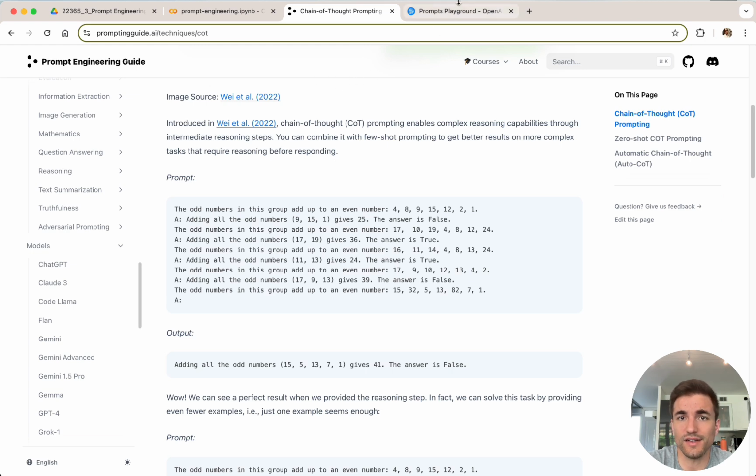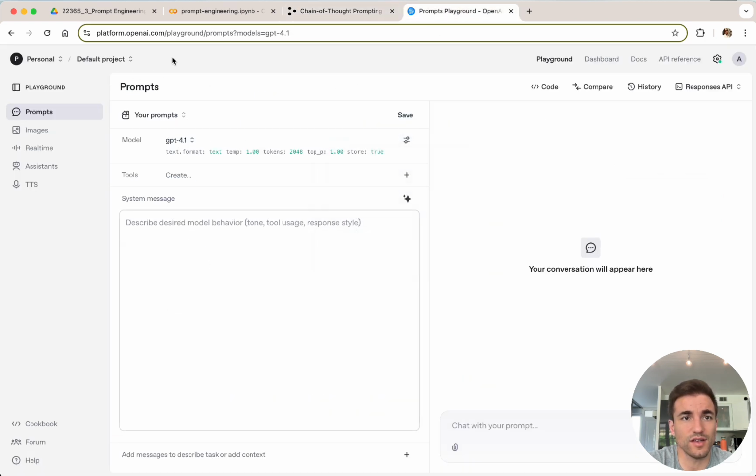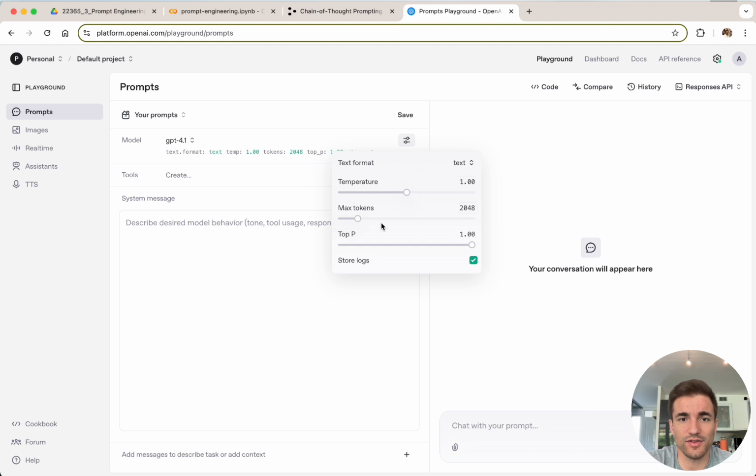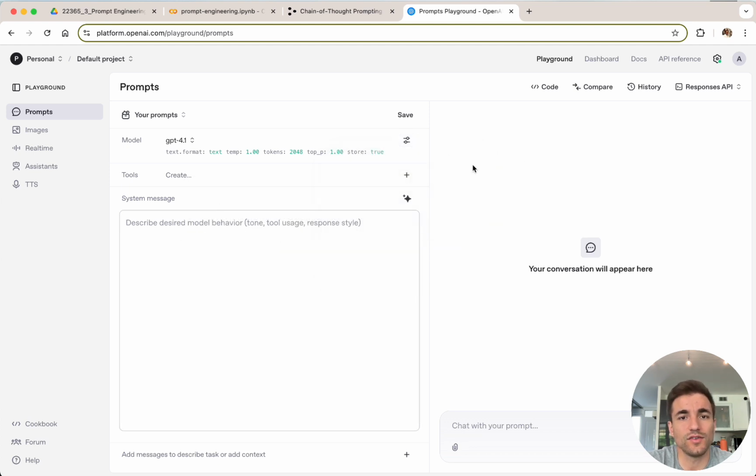And if you want to play around and test stuff, I recommend you check out OpenAI's prompt playground. It's on the OpenAI API platform. If you check the playground page here, you get to choose different models. You get to set temperature and top P, max tokens. You can use tools if you want, and then you can give both system messages and use the chat. This helps you iterate much faster and test your results.